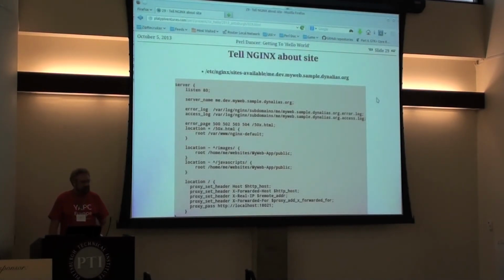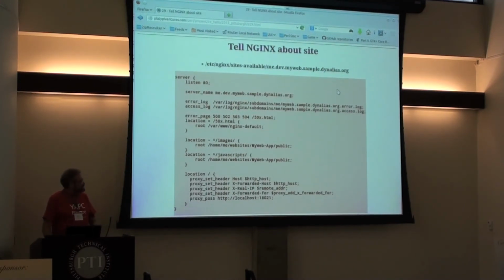To tell Nginx what you want to do, you create a file in etc/nginx/sites-available. Apache does it in the same place. And the things you need to tell it are what domain it is listening to, what ports it's listening on, where are these static portions that Dancer is not taking care of, so my images and JavaScript are outside in a different location. And then the big location here is the port forwarding, so that when someone comes in on the real domain, it switches them over to the port we set up where the backend will be running.